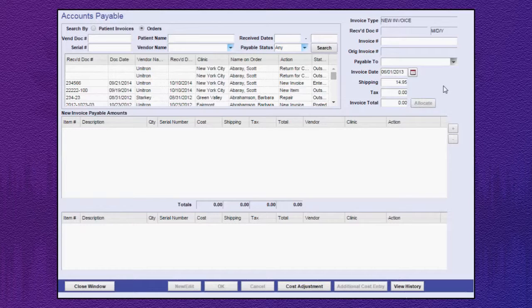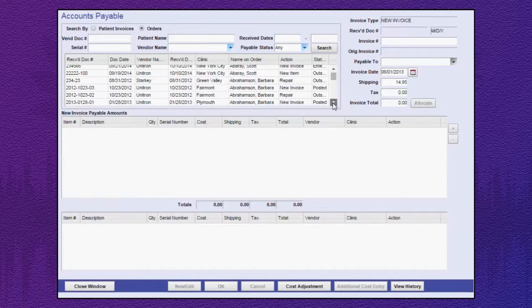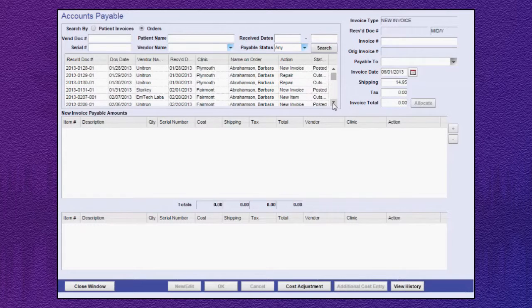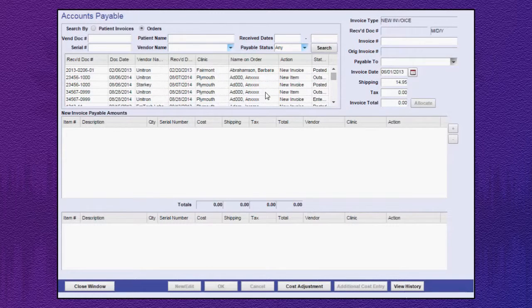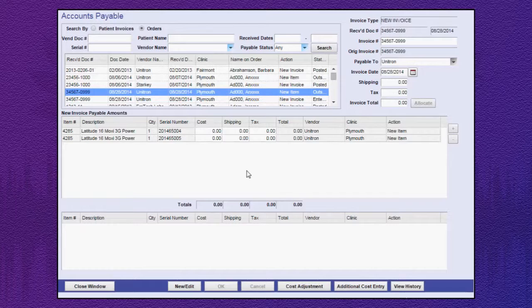There may be occasions when a patient invoice does not contain all the items for which the clinic is being charged by a vendor. For example, hearing aids were sold to a patient and later it is determined that ear molds would help them. The original patient invoice did not include the ear molds, and perhaps the patient will not be charged for the ear molds.